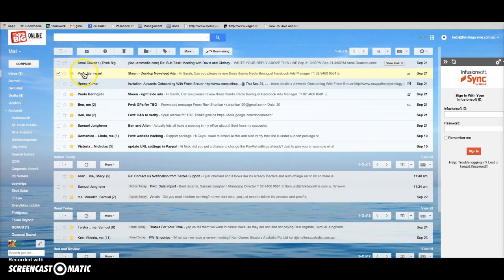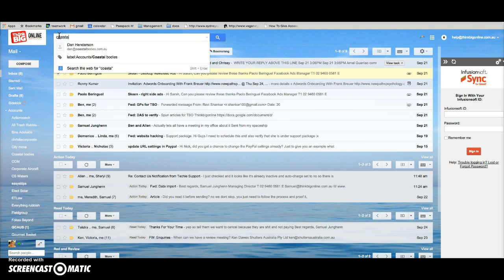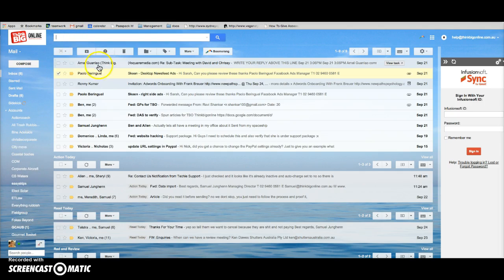You will be able to find it under the name always. So you can always search for the name. It will be the same as in here. If I look for coastal bodies, I will find in here coastal bodies. I will find every single email which is in coastal bodies. Therefore, this is just a waste of time. Don't use it. Just archive it. You will always find it if you know who it is from.